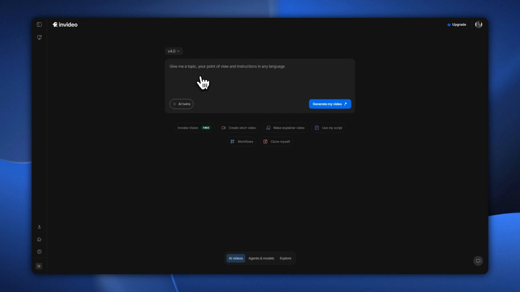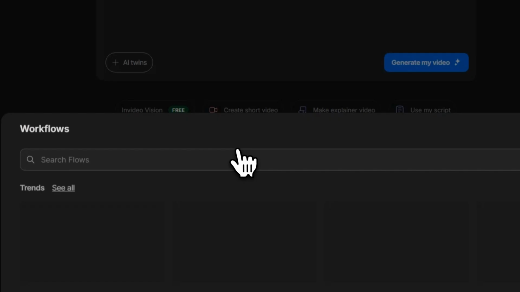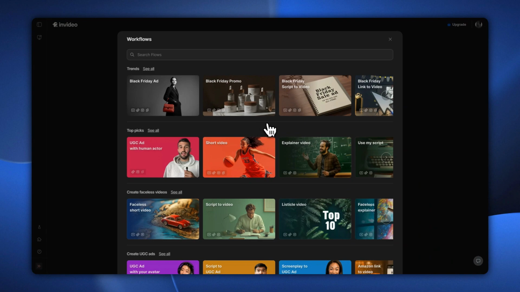Next, choose whether to type your prompt manually or use a pre-made workflow. Workflows include explainer videos, short videos, listicles, and many more.